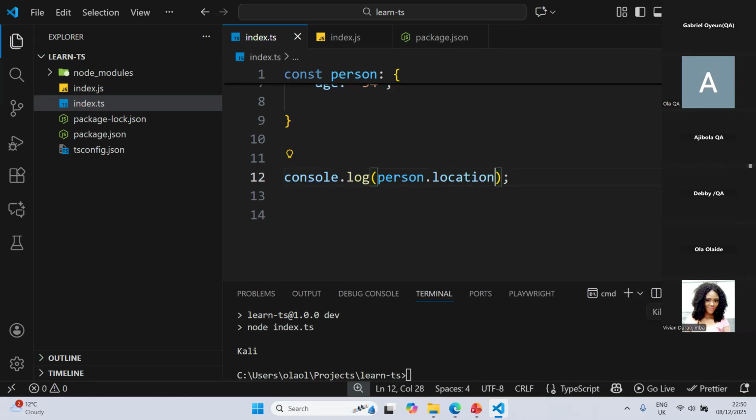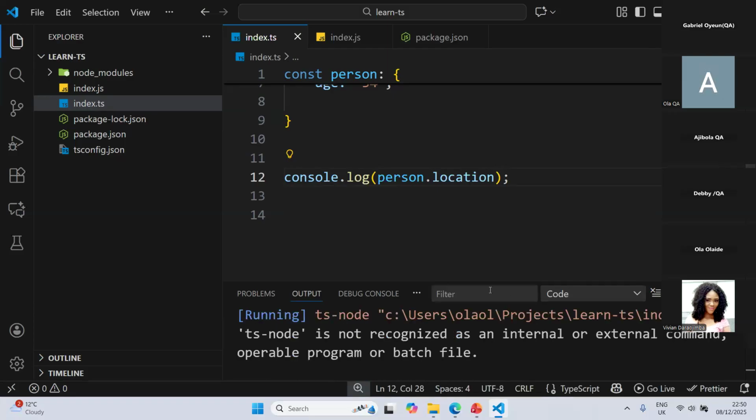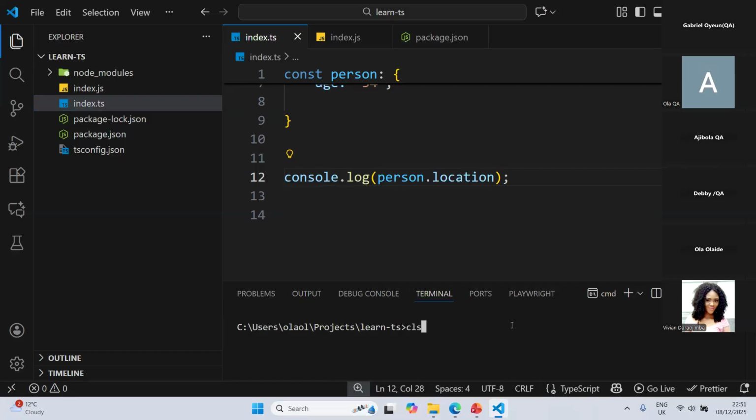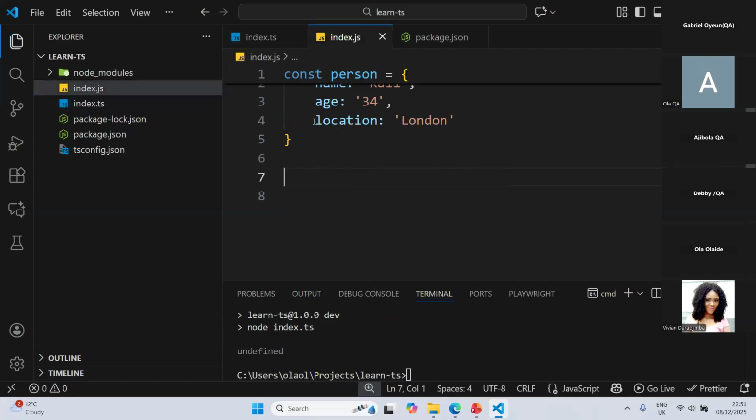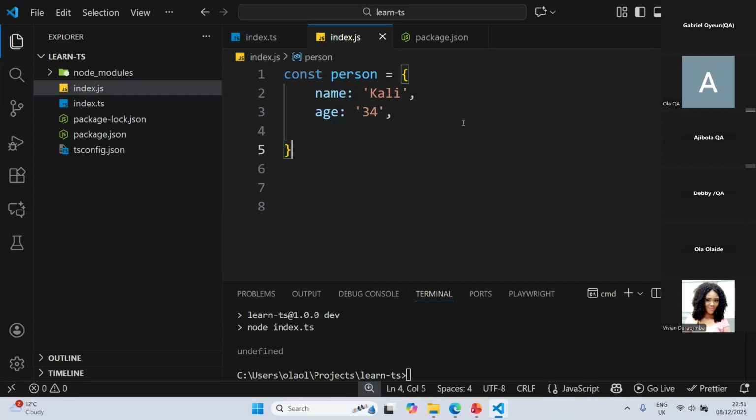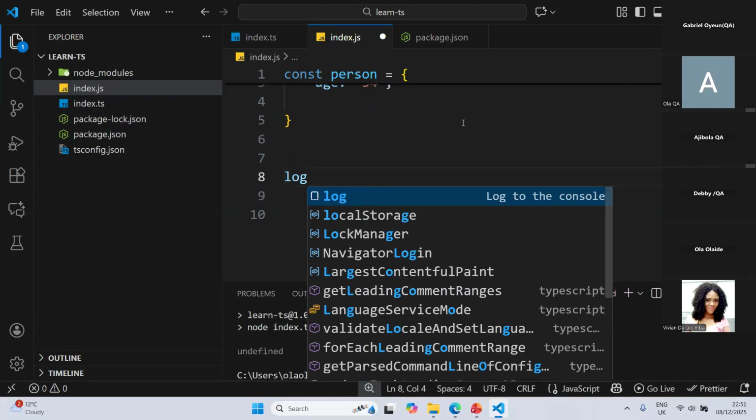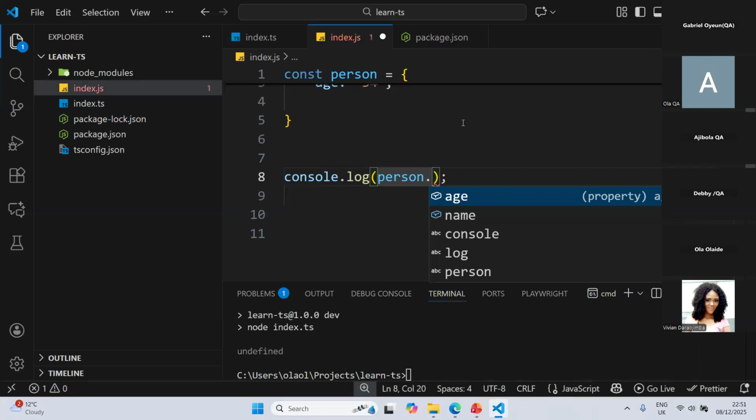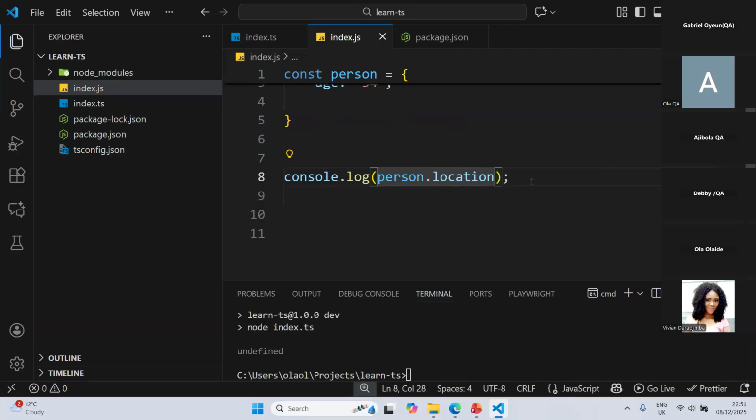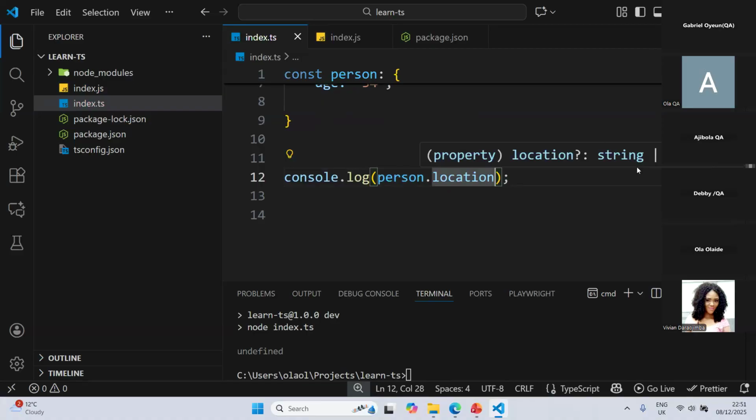So if I clear this terminal and I run it, oh my god, sorry. If I run it, then I should have undefined, because by default, if I don't set my location and I try to access the location, the location is not available. As you can see, the location is not available here, but the location is available here. It tells me that it is either a string or undefined.